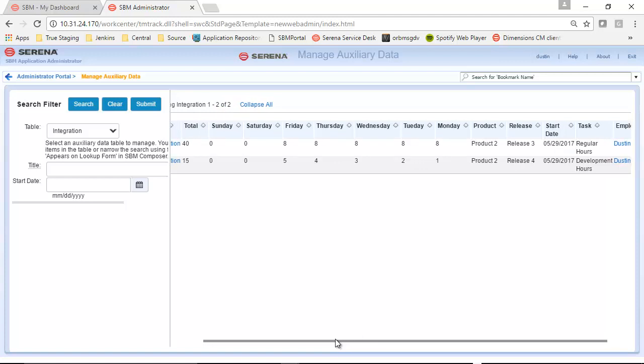To show this, I will have to go into Work Center as Dustin and go through this process. I would like to note here, if you keep track of the start date 5/29, we will use this as our submit date so that the item knows the correct date to pull the information into.